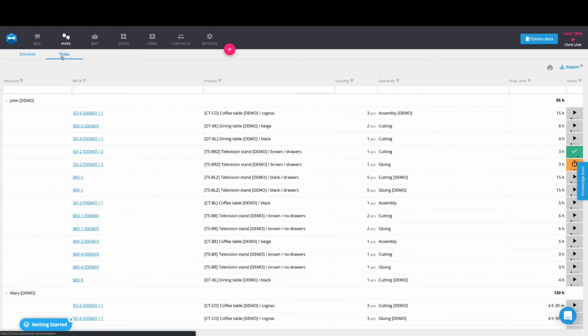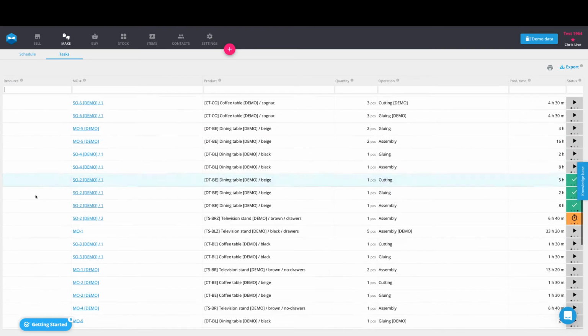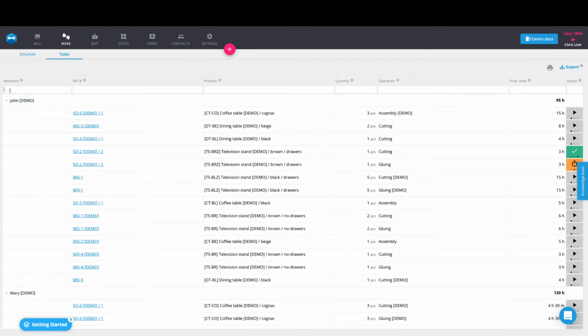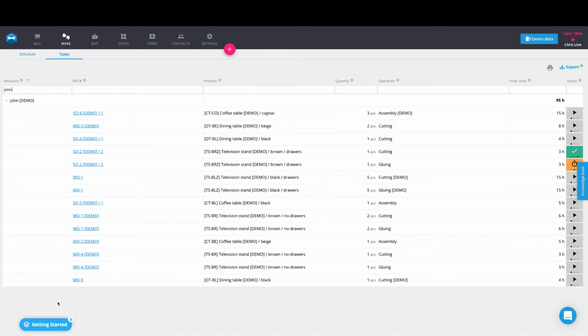On the tasks page, here you will see every single operation that needs to be performed and the resource that is meant to perform it. If you, for example, want to take a look at all of the manufacturing orders that your resources are doing, you can do so from here. You can even shortlist this by John and then see only John's manufacturing orders that he's working on.